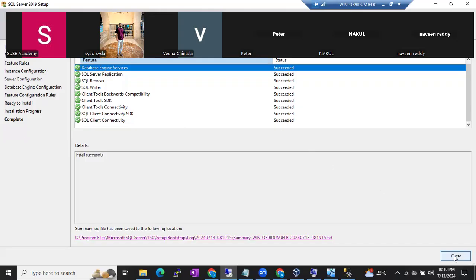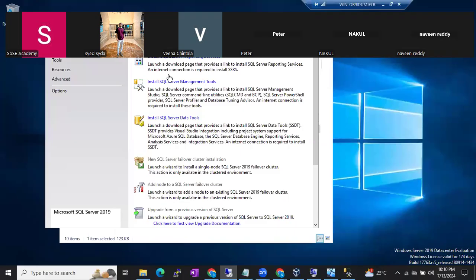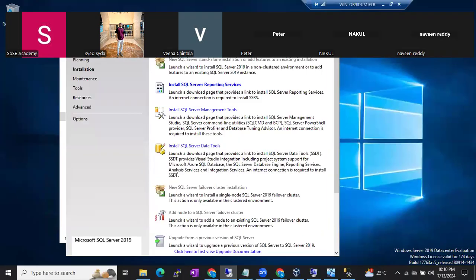You can close this window once installation is done. Earlier it was grayed out, right? When I closed that installation window, this will be enabled now. In a while, it will be enabled. So now I can install a second instance after one installation is completed. Now you can see it was enabled. Now I can go and install the second instance.